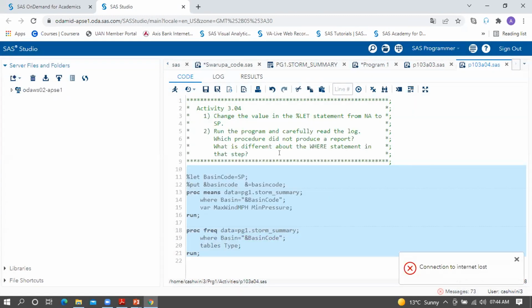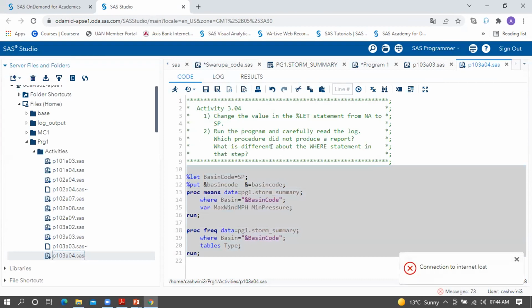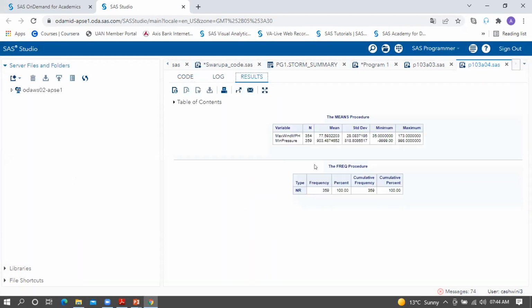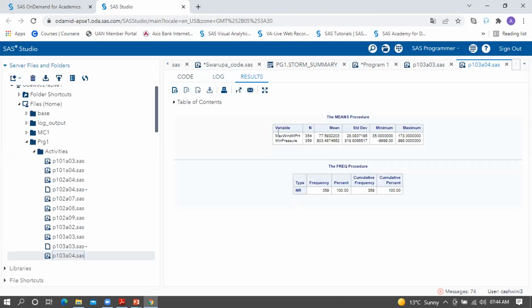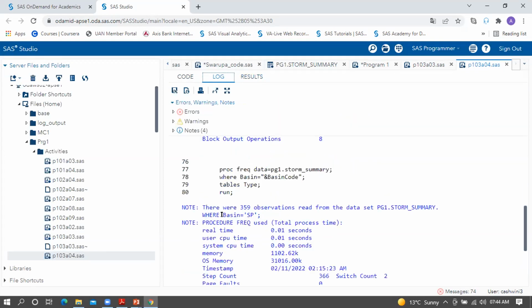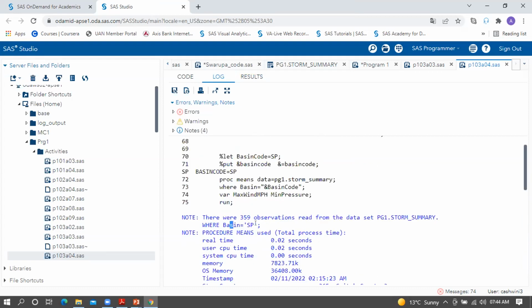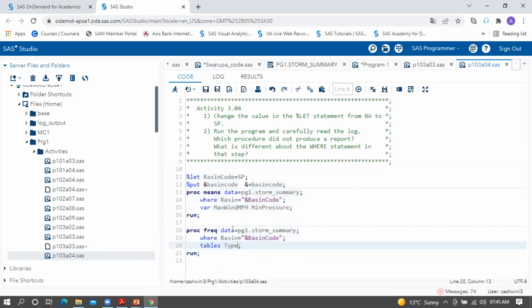Which procedure did not produce a report? What is different about the where statement? I think that we have already discussed it. So for us, it's giving the output. When we are looking at this, yes, it is subsetting your SP and it is also working with proc means for subsetting your SP. See, your SP values are being resolved in your log for your macro with the %let statement also. So what was the earlier issue with our program?